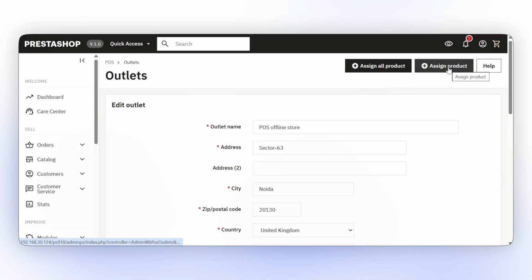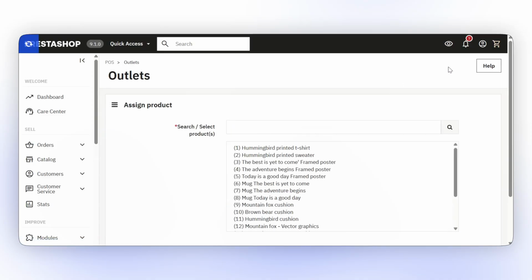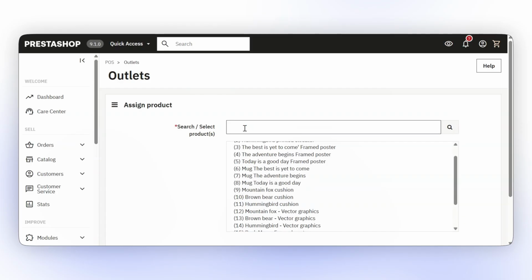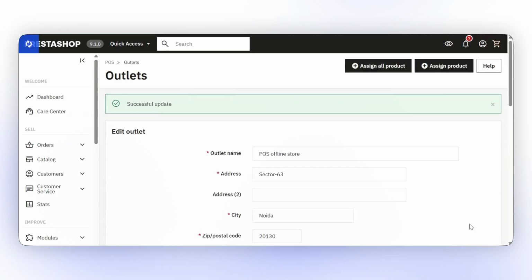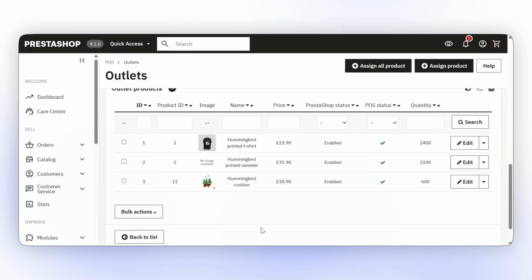First, click Assign Products. You will be redirected to the product assignment page. Here, the admin can search for and select specific products. After selecting the desired products, click the Assign button. Let's search for a product, select it, and then click Assign. The selected products will be assigned to the outlet and will be listed on the Outlet Details page.